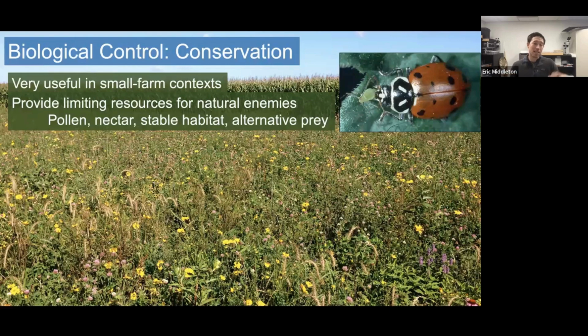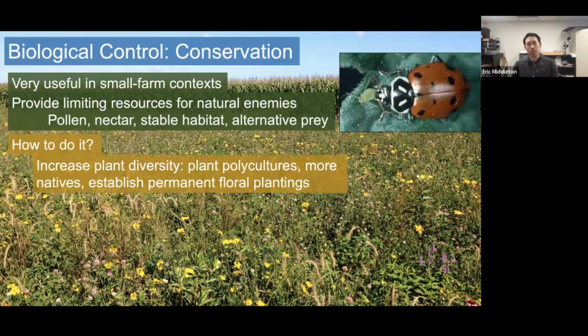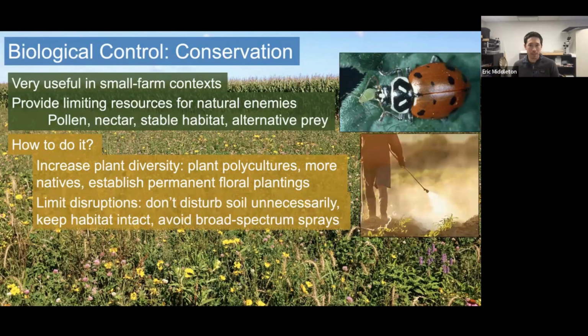What that can often look like is establishing things like floral plantings or floral strips, either intercropped within your crops or on the margins of a field. Basically, there are a number of different ways to do this. You can increase plant diversity, and that's probably the best way. That can be by planting polycultures, which a lot of people on a small scale are already doing, generally planting more natives, or, as I talked about a little bit before, establishing those permanent floral plantings.